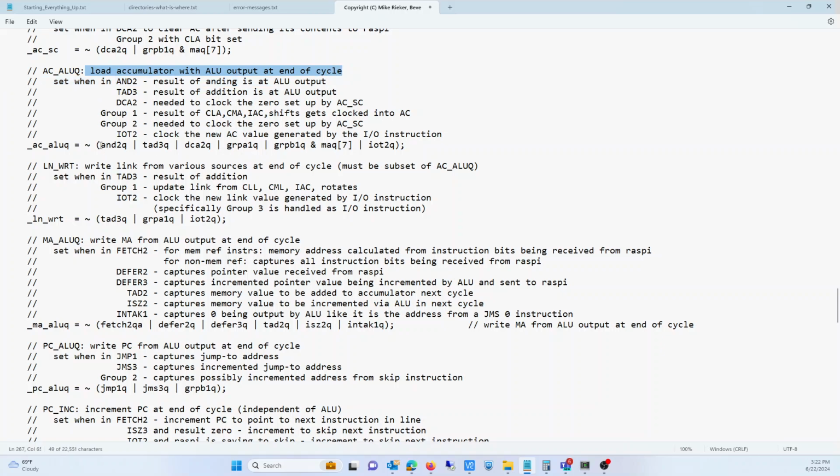So what cycles do you want it to update the accumulator? Well, you want to update the accumulator after it's done the second cycle of an AND instruction, because the accumulator will have the output of the AND instruction ready by the end of that second cycle. For TAD, remember we said that TAD had to do 3 cycles to get the addition done because additions are slow. So you're going to update the accumulator at the end of the third cycle of a TAD.